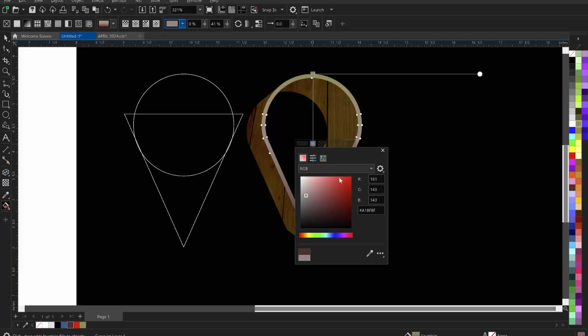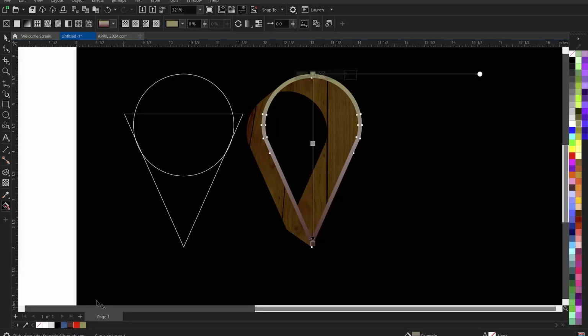I'll come here and adjust it, right? And then I will give this the same color, right? So you guys see what I have.